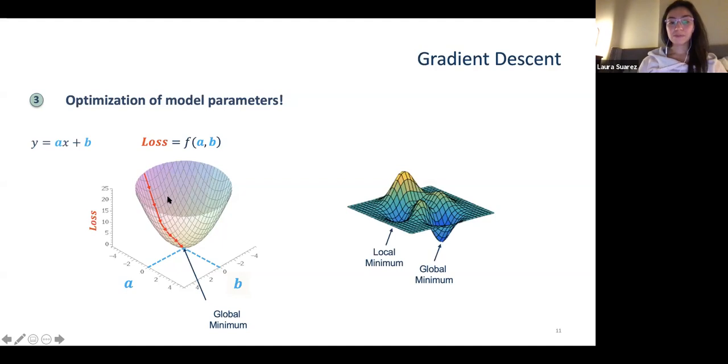Now, in the case of the mean square error, because it's a square function, we usually have this very nice paraboloid shape, in which finding the minimum is very easy, but our loss function is not always as nice as this one. Sometimes we have more convoluted loss functions like this. So this is just something to take into account.